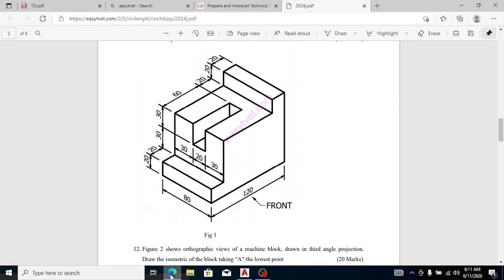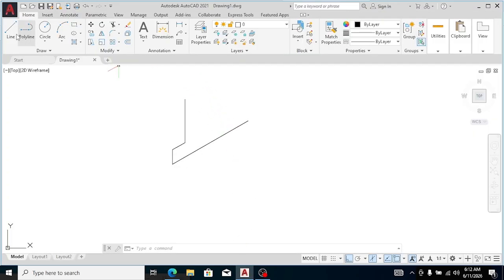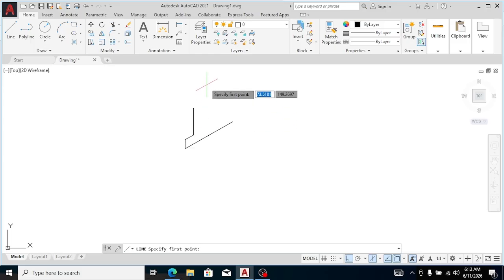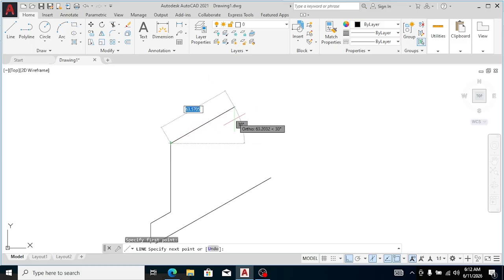Next step, I will move, and what is the distance from here to here? That distance is 60 plus 20. Now that is 80. So I will move here. I will pick a line from here. I will click here. From here to here, that is what? That is 80.